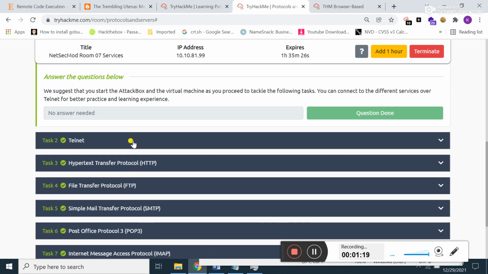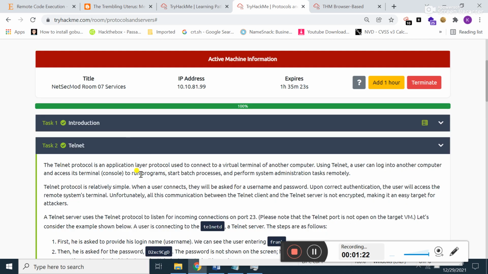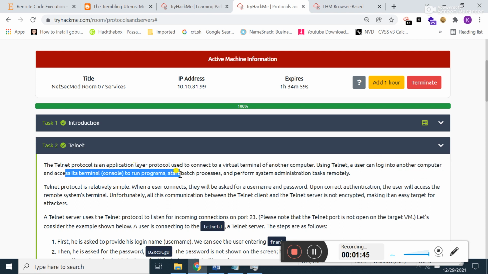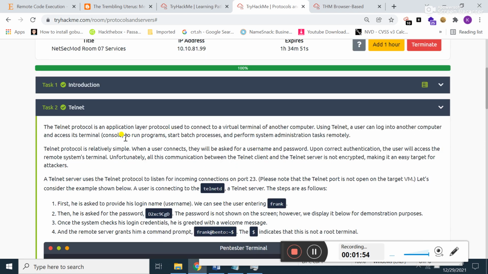Okay, let's jump to task 2, which is related to telnet. Basically, telnet is a protocol. The telnet protocol is an application layer protocol used to connect to the virtual terminal of another computer. Using telnet, a user can log into another computer and access its terminal. After getting remote access, you can perform system administrative tasks remotely.